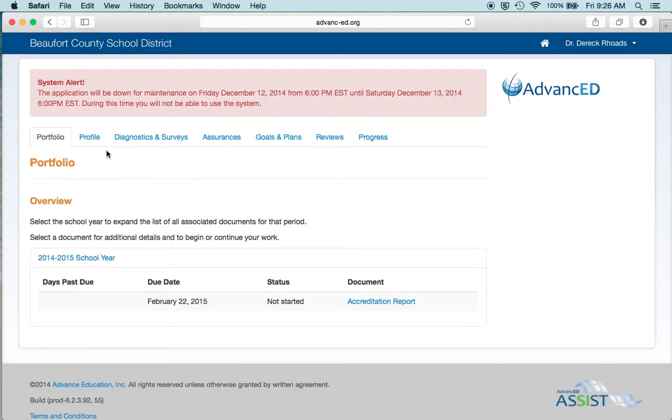This is the screen with our menu across the top. We're going to be using two of the menu items: assurances, diagnostics, and surveys. Your profile should be updated for your school. Portfolio, this is where our plan will be loaded when the visit is finished. We'll get our report here.